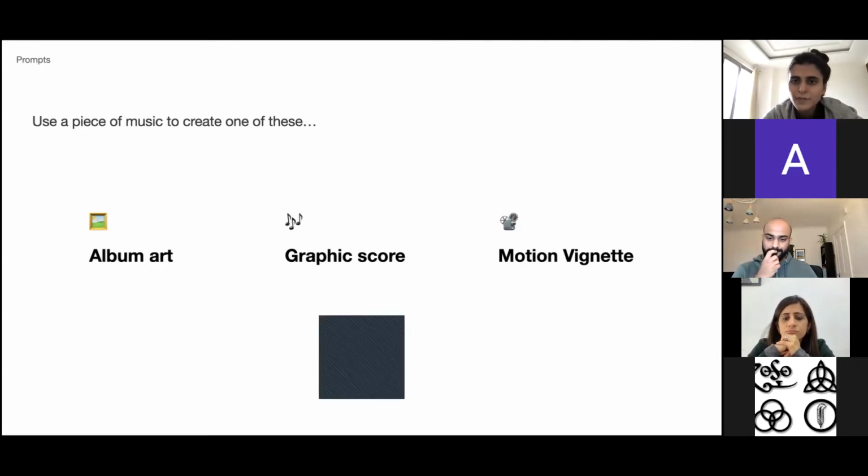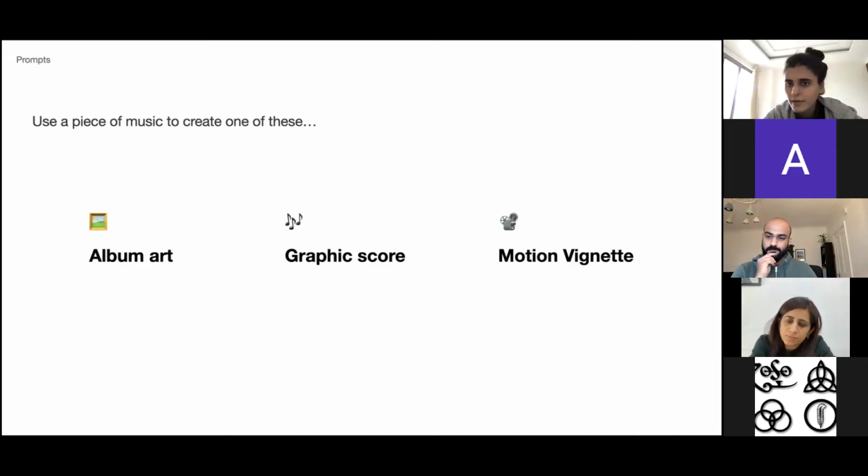So if it's an album cover that you're thinking about, what is the most minimal album cover that you could make that corresponds with your track or with your album, using some of the inspiration perhaps from the session. This could be a fun, light exercise for all of you to engage with.